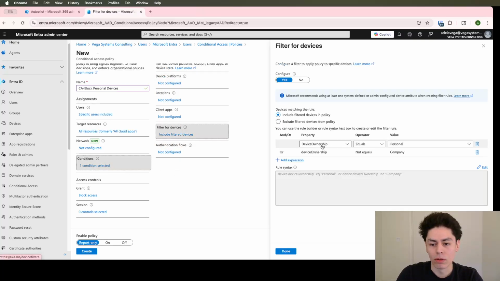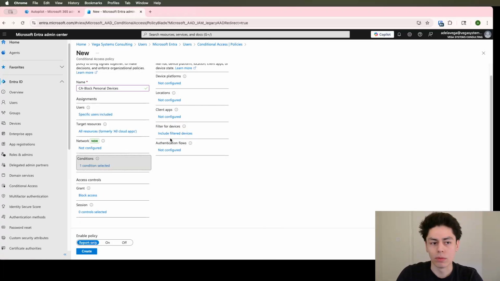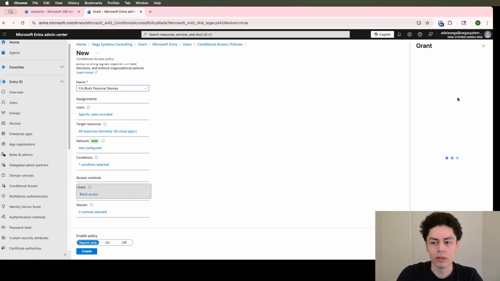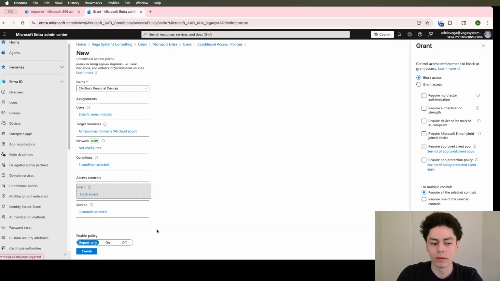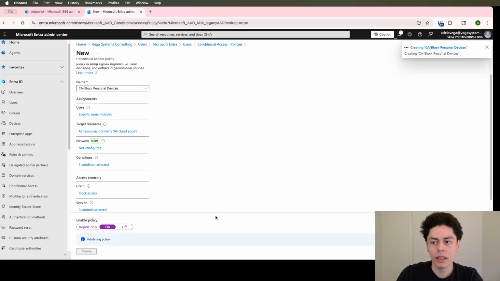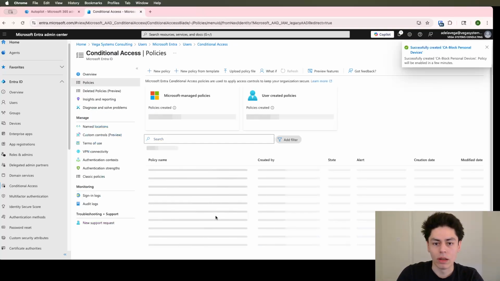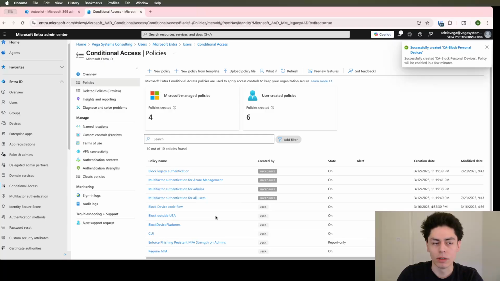Conditions, again: device ownership is equal to personal or not equal to company. That's what this policy will apply to. Then you're going to do the grant, which is block access. Now, once we do this, you will be able to see that it's going to take effect, and I should be blocked from logging in here pretty soon.